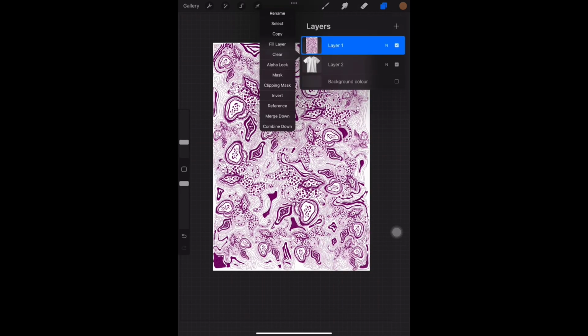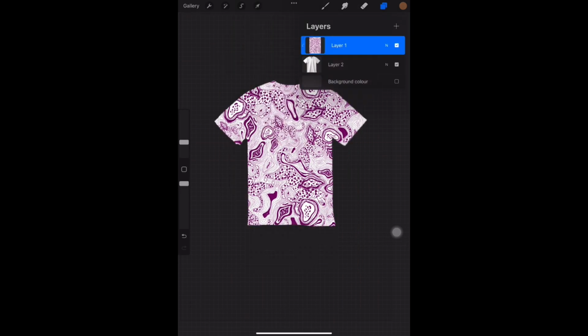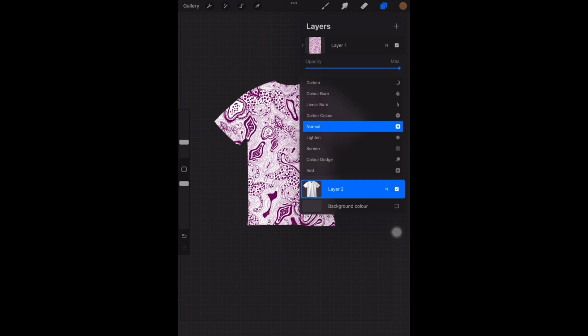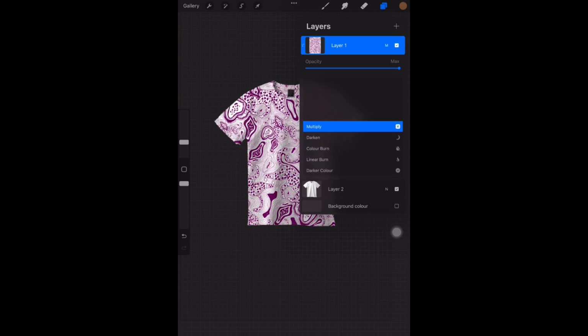Now select it and choose clipping mask. This will apply your artwork specifically to the shape below. Then click on the artwork layer and press N and select multiply to blend it. You can adjust the opacity to around 84% to 94%, just enough to make the details look realistic.